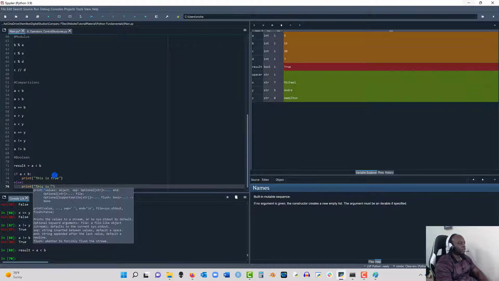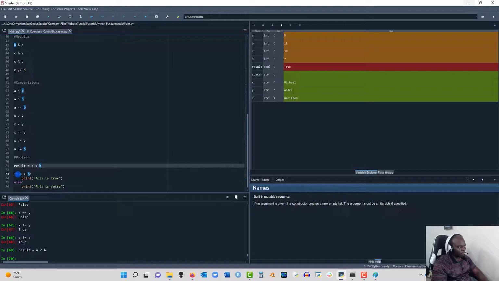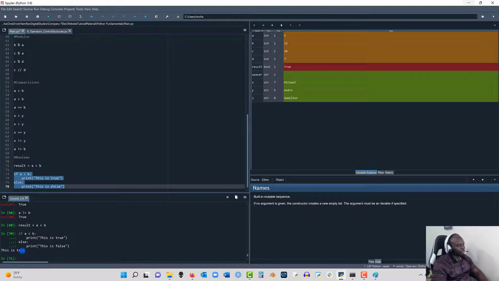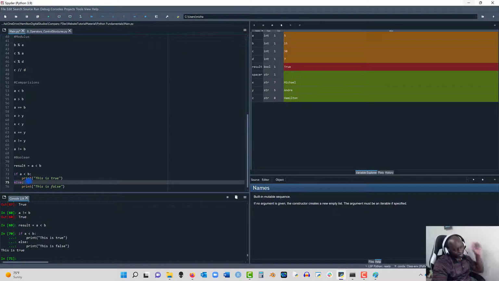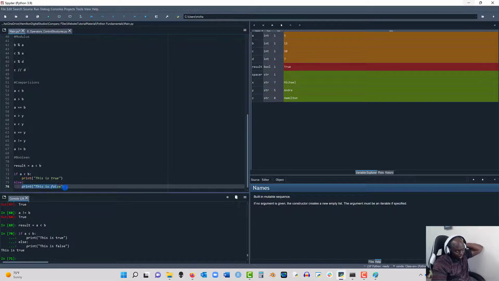"This is false." Okay. So now when I run this line of code, shift enter, you see "This is true" is printed because it did a check. If this expression is true, which means we know the result is true because I stored it here, go and read what's in this part of the code. Else, if it's not true, in this example, because there's only one type of if else, go and read this part.